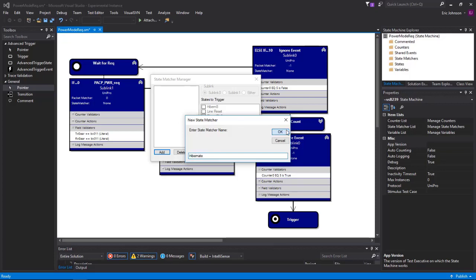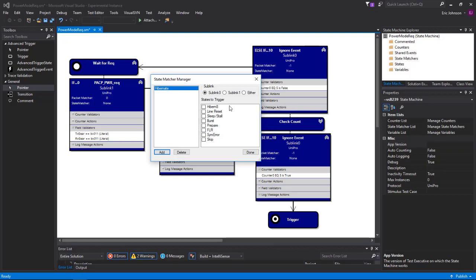And click OK. Now from here I can select which states I want this matcher to look for. And in a state matcher, this becomes OR logic. So I can say this state matcher is looking for Hibernate, or line reset, or sleep stall, or whatever I want to do. So in this case, what I'll actually do is have it look for both Hibernate and sleep stall. And I can configure whether I want this state matcher to run on sublink 0, sublink 1, or either.